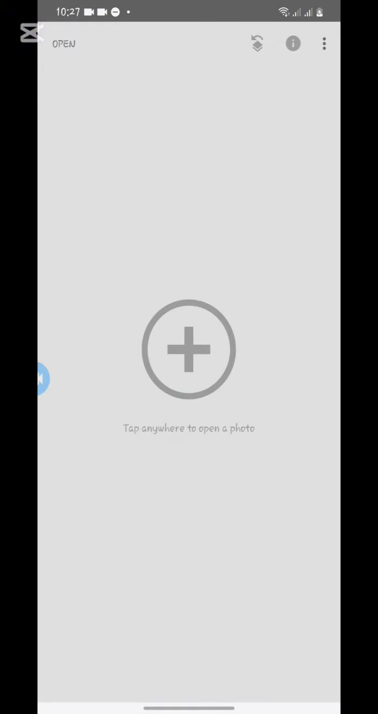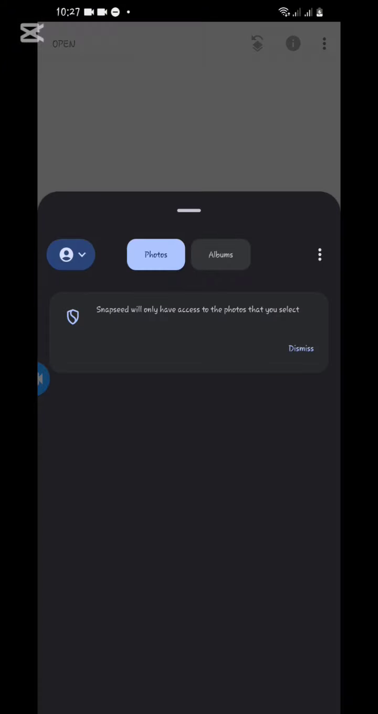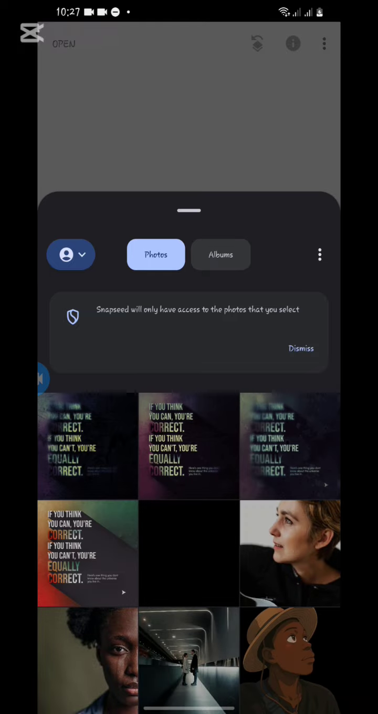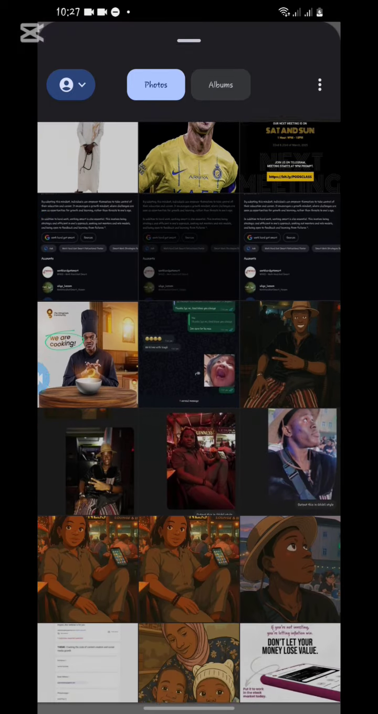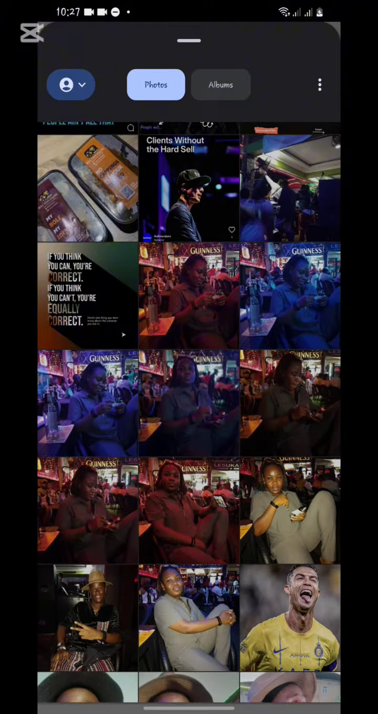And when I open it up, you see how simple this application is to use. Immediately you open it up, it will ask you to tap anywhere to open a photo from your gallery. So I'll click on the plus sign. It will open up my drive for me and ask me to pick any image on the list. I'll go to something you are familiar with, and I've been playing around with that for quite some time. Look at the flyer we created earlier.